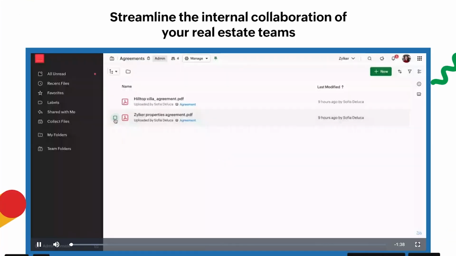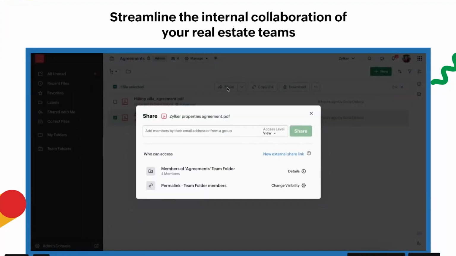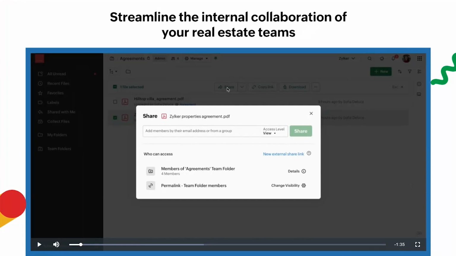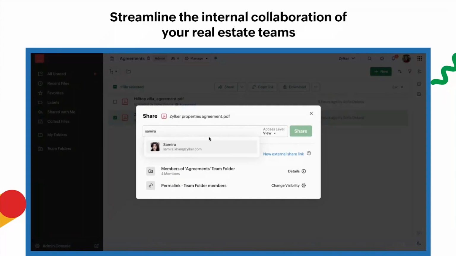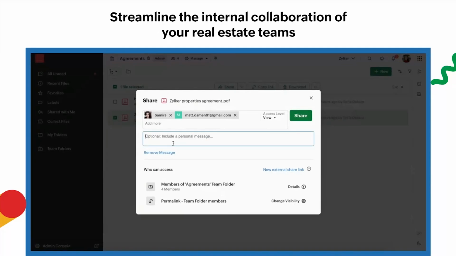Moving on to the next topic, which is the most important one: sharing files in WorkDrive. You can simply select a file or folder that you wish to share and click on the share icon at the top. If the email address of the share recipient is known, you can simply type in the email address. You can add a personalized message if required. Once done, you can give the right access level for that particular file.